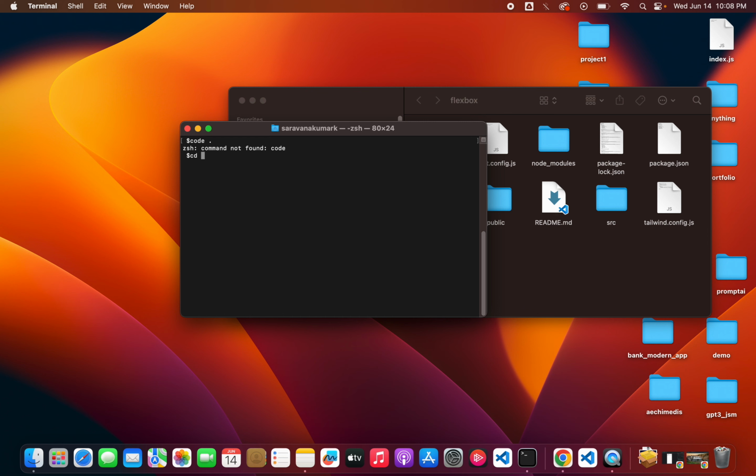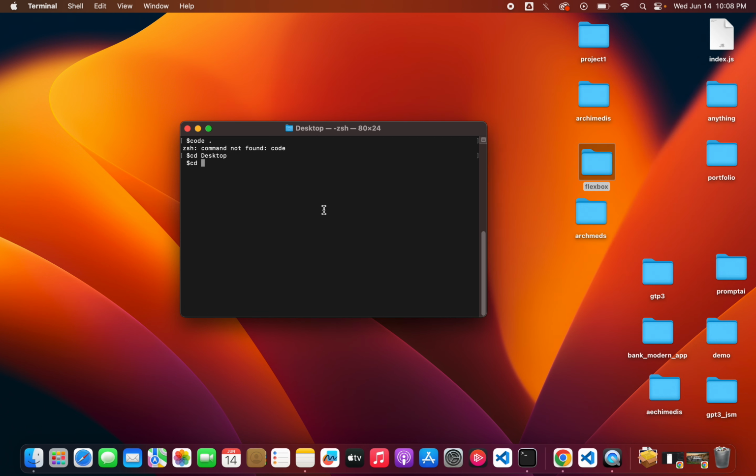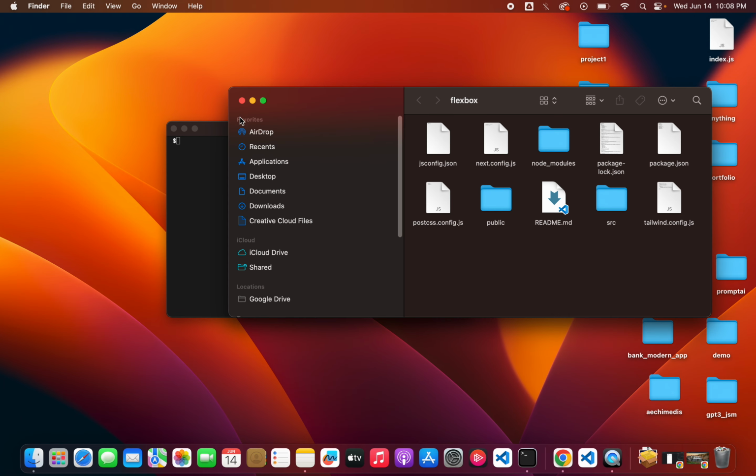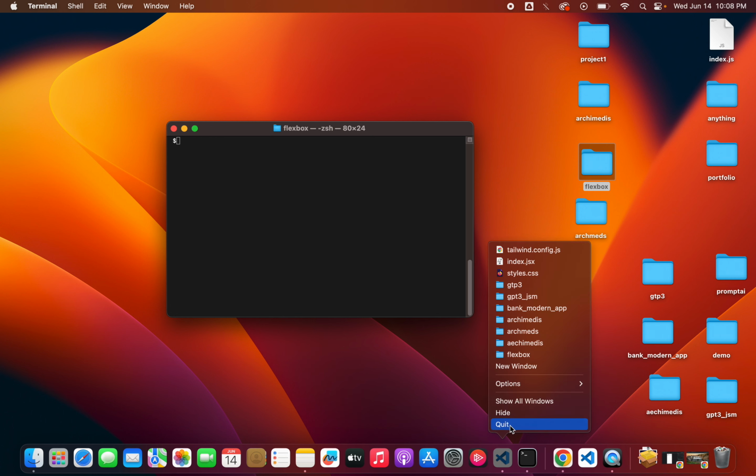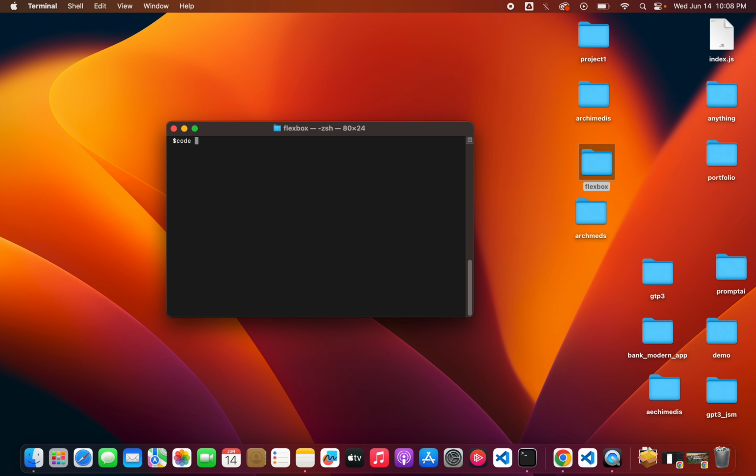So to do that, first let me move into the desktop directory, and let me open the Flexbox directory where I installed the Next.js. Okay, so now I am in this Flexbox directory. I already have installed this framework. Now I want this to open in the VS Code editor. Normally we can drag and drop like this and it will open, but to open from the terminal we used to use the code command, but it says command not found.